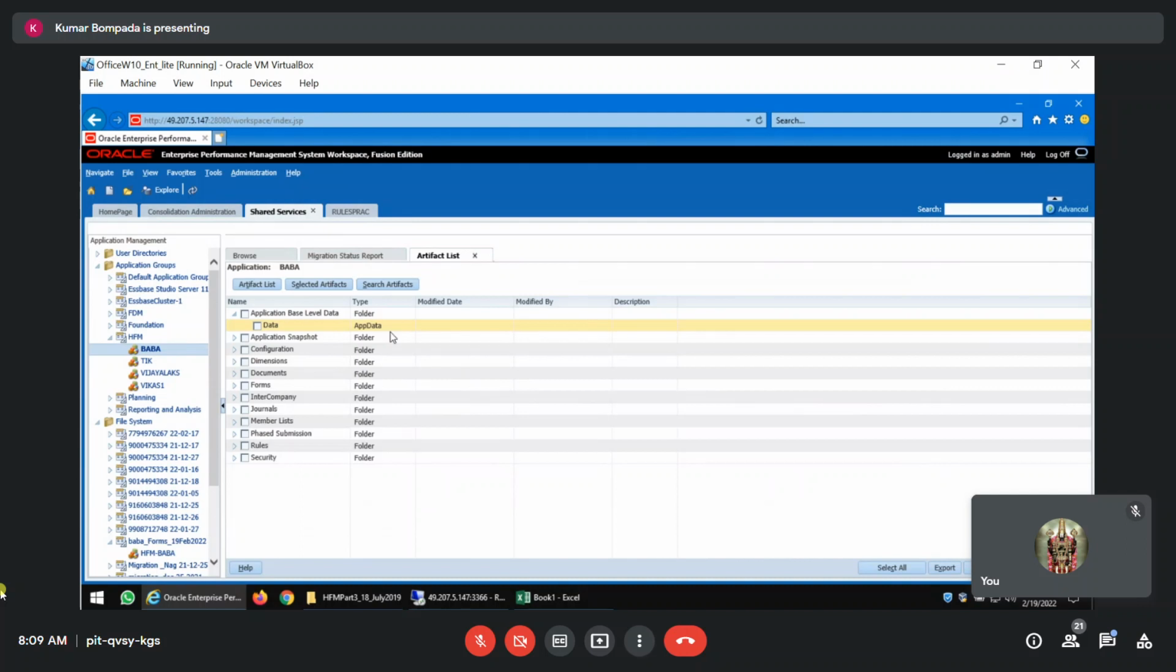The second is also okay, but if it is only one data form or one data grid, then traditionally you can use it. Simply you can export that particular form and import it here. Sir, which is more time taking?